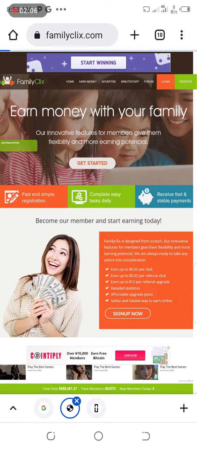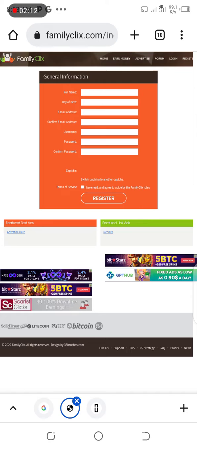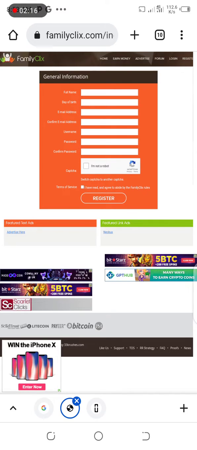So just click on Get Started if you are new. Then input your full name, date of birth, email address, confirm email address, username, password, confirm password, then indicate the captcha and agree to their terms and conditions. By doing that, you have access to the site.